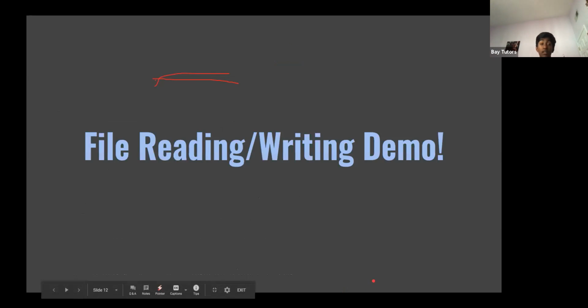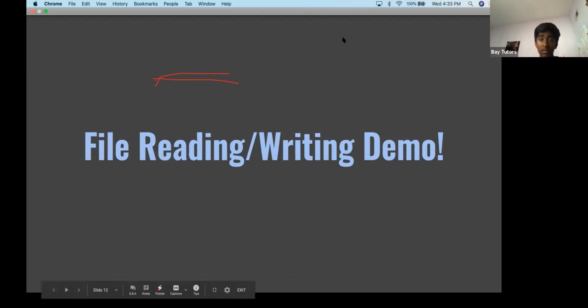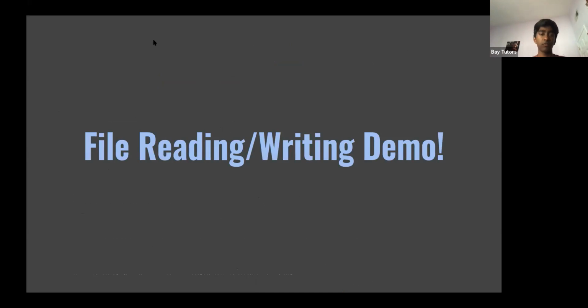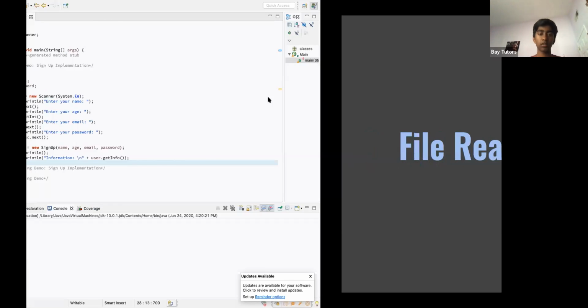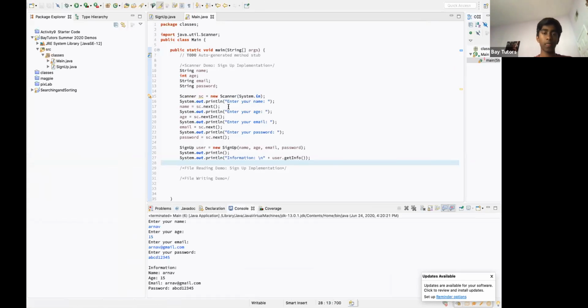So that was definitely a lot on just file writing and reading, and IO in Java. So now we'll be going over a file reading and writing demo using both the scanner class and the file writer class, hopefully so that I can clear up some stuff for you. So let's start off with this demo.